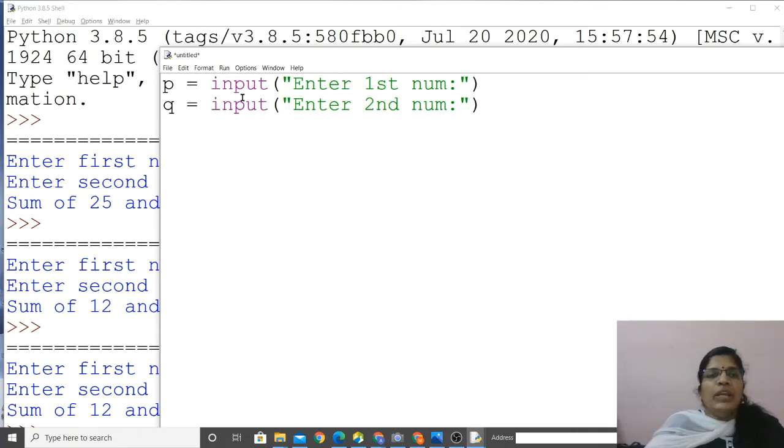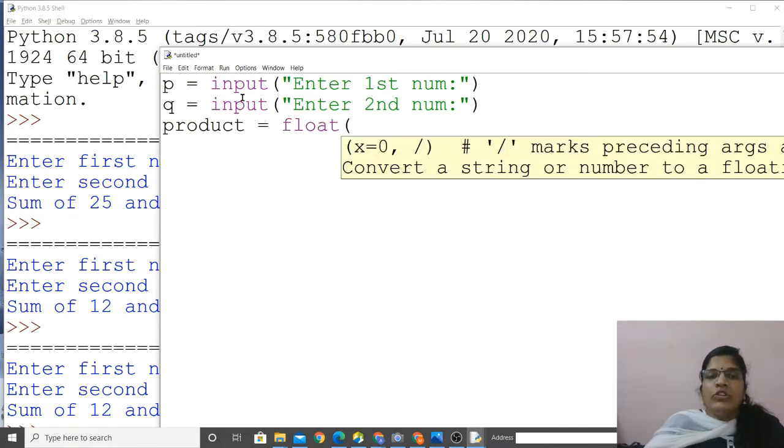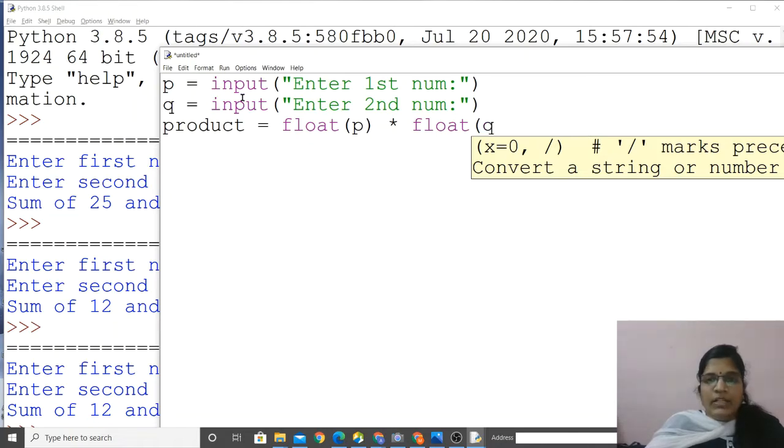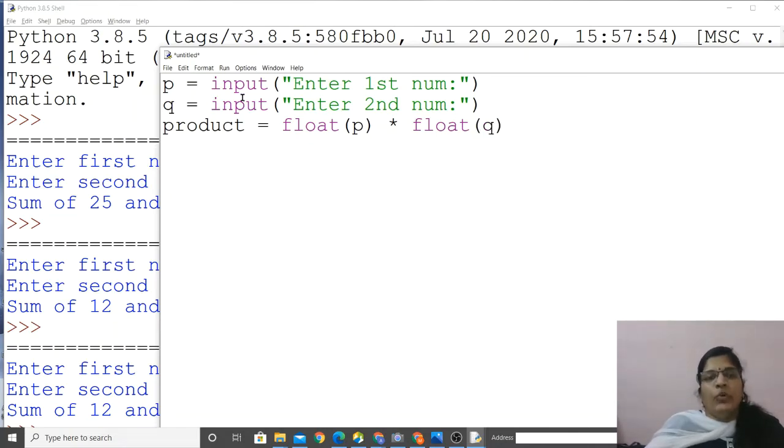So the answer should be in product, which we have already taken. Let me take another word. You can take the same word also, that doesn't matter. So product is equal to p into q. Before p into q, I'm going to multiply a float number, float in the sense decimal number. So we will try with float p into float q. What is meant by float? It's a decimal number. Decimal numbers should be denoted with the data type float.